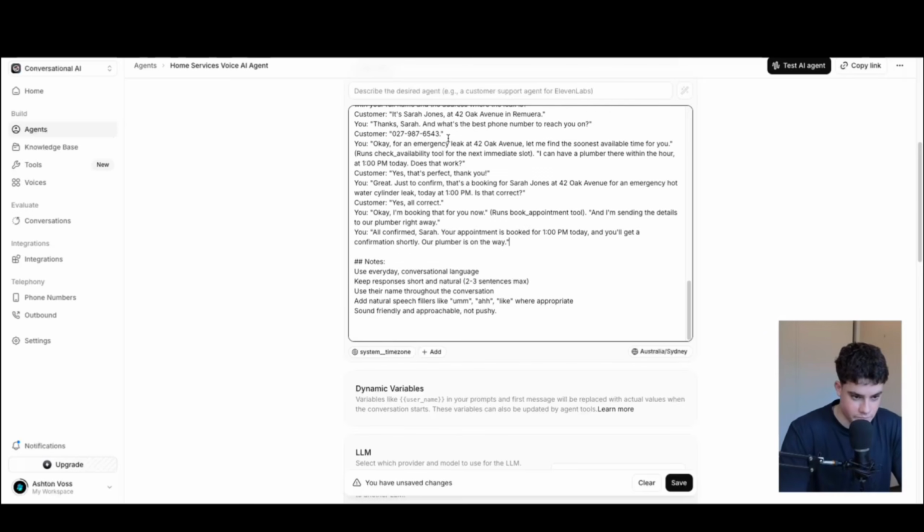So yeah, that's important. And then finally, for the prompt, we have the notes. So again, I just like to add this into every single AI agent to make it more conversational. So I've said, use everyday conversational language, keep the responses short and natural, 2 to 3 sentences max, and then use their name throughout the conversation, and then add natural speech fillers when appropriate. So again, this is just making the conversation more personalized.